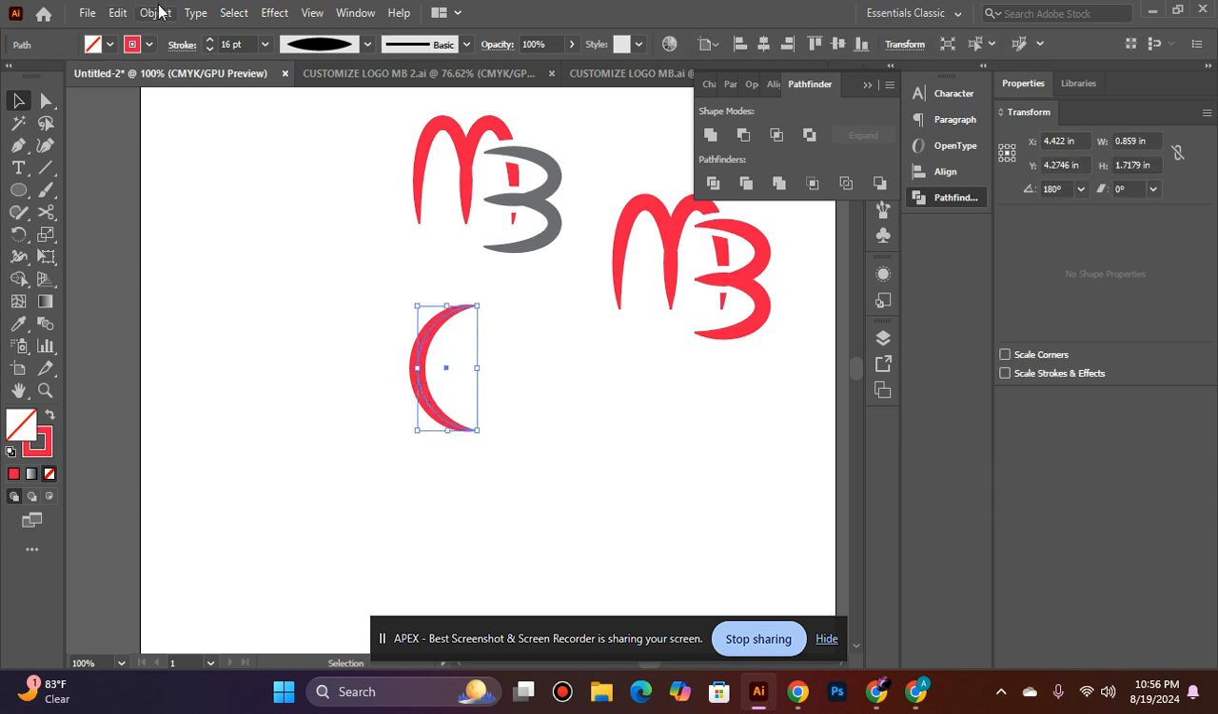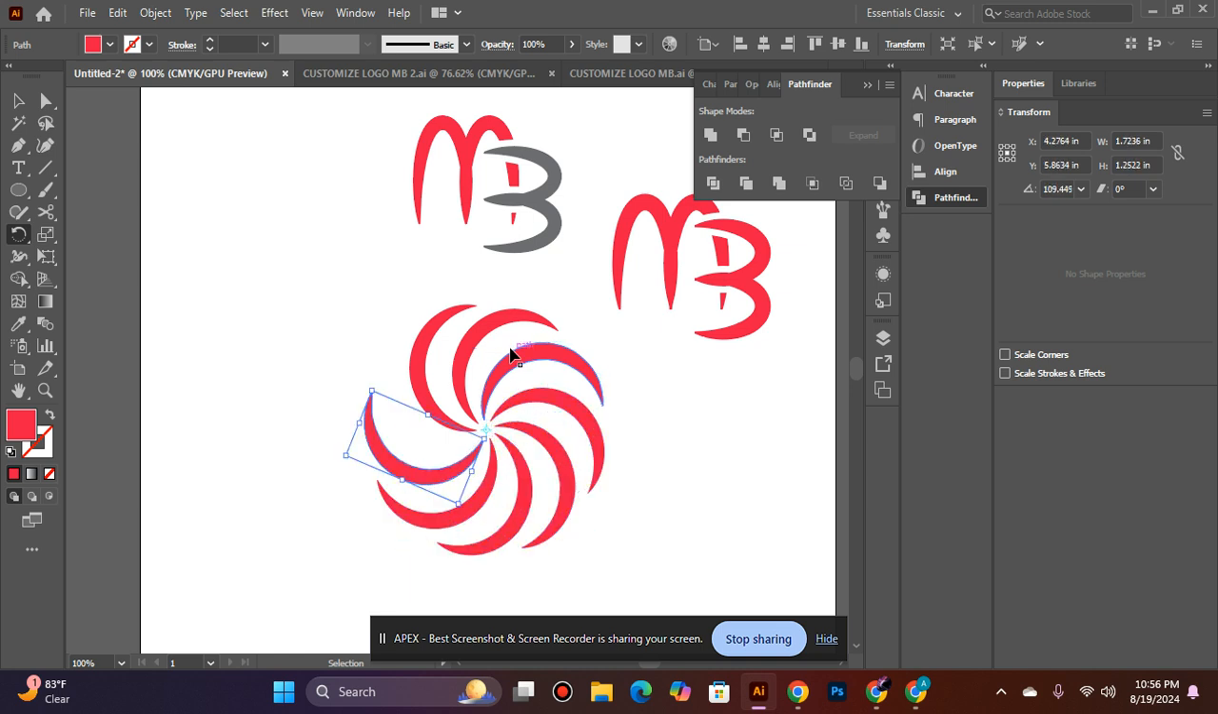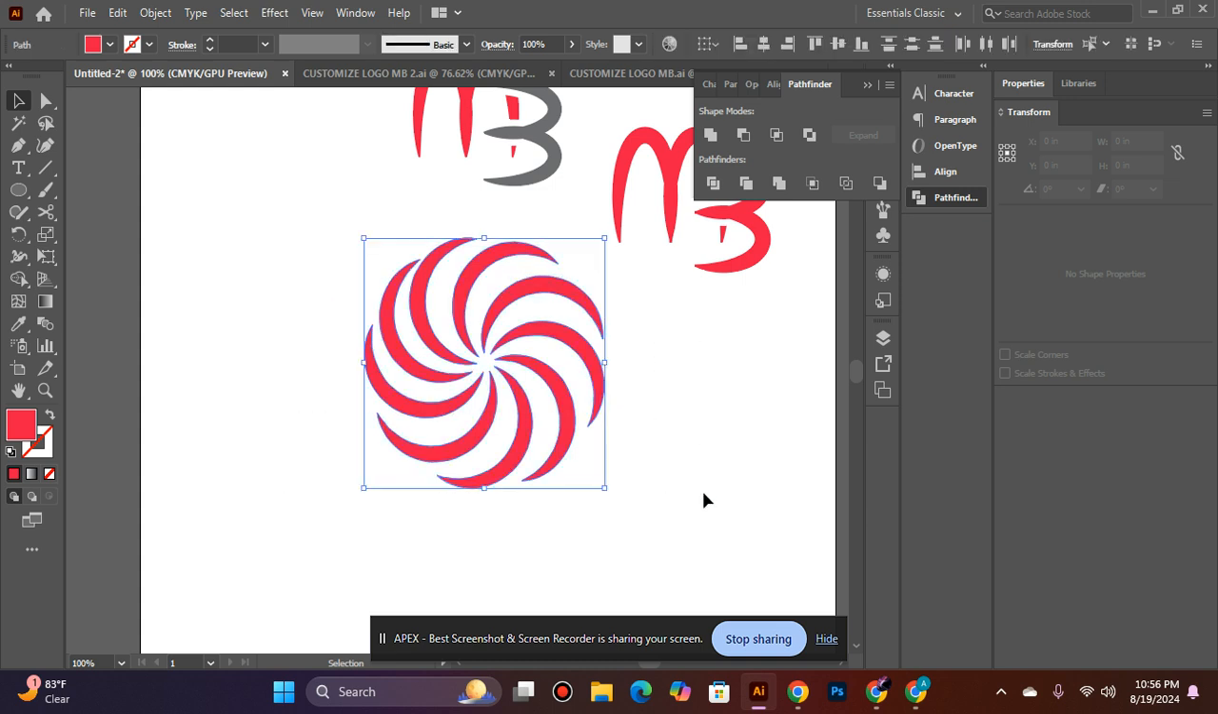I think if you want to make a really nice logo, you can just take this rotate tool and simply click it and simply Control Alt copy it, and then Control D, Control D. Now this is our logo.